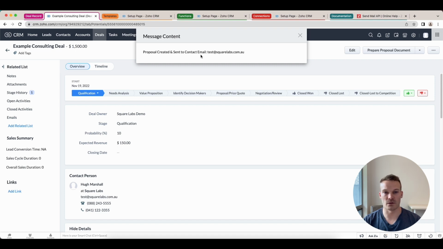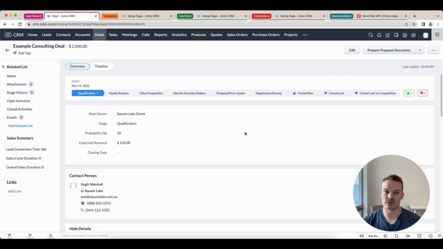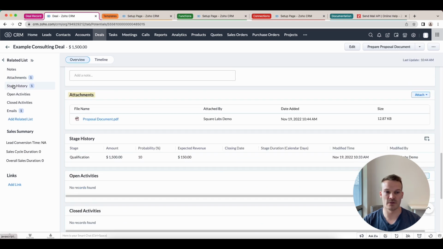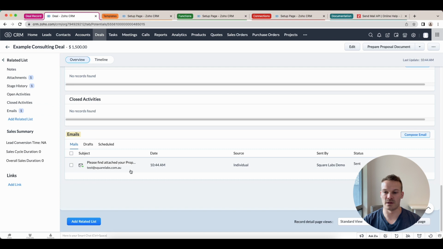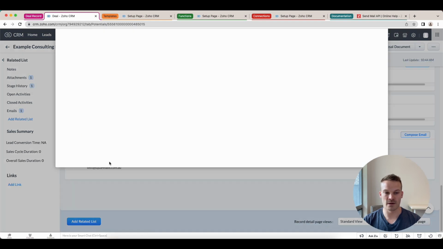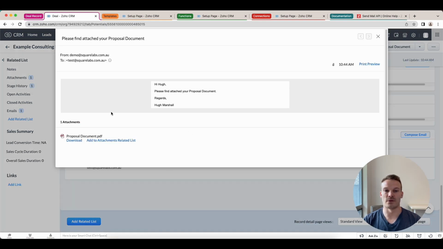Proposal created and sent to contact email, and then there's the email it was sent to. If we click the X button, we'll know it's refreshed. The attachments here has been attached and the email has been sent. If we open up that email, we can see here that the proposal document is now attached to the email.